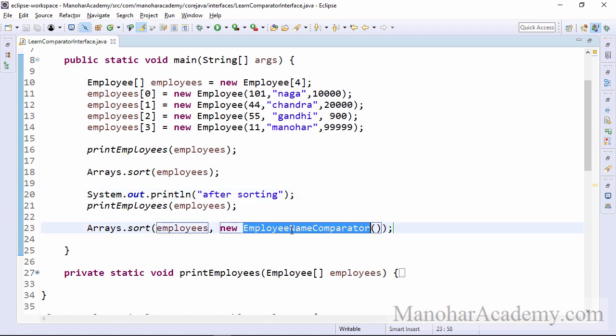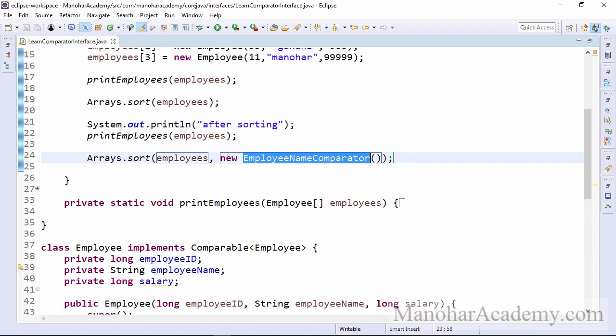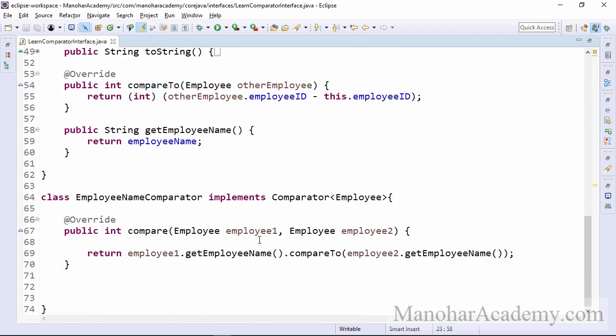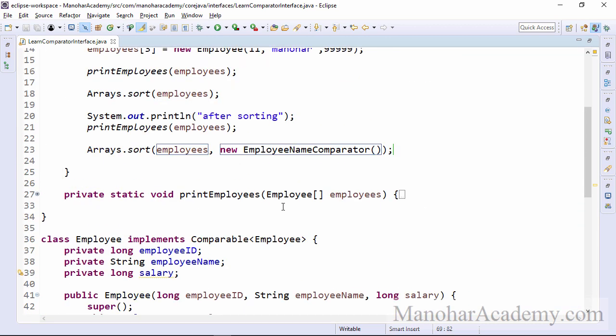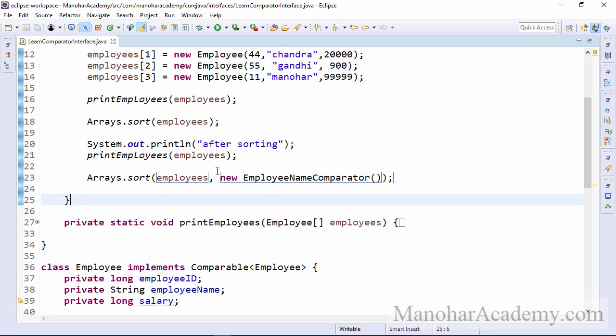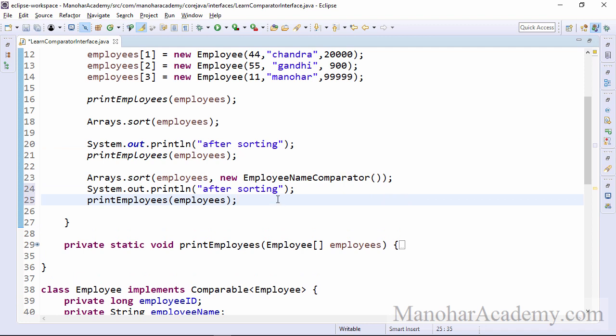We defined a class of type EmployeeNameComparator, which is taking two employee objects and providing the logic on how to sort them. And we have to create the object and pass that object. So let's print the same message again, after sorting using name comparator, and let's run it.